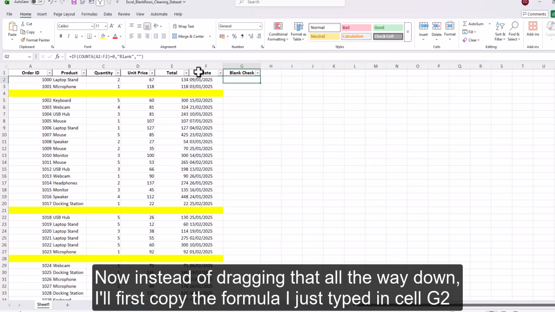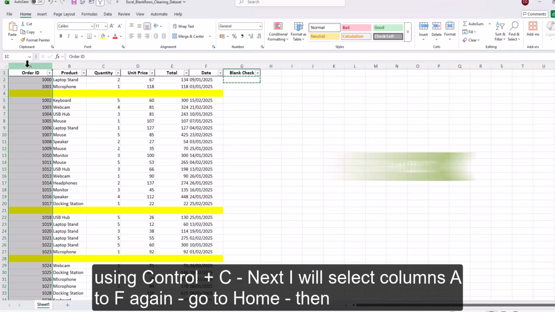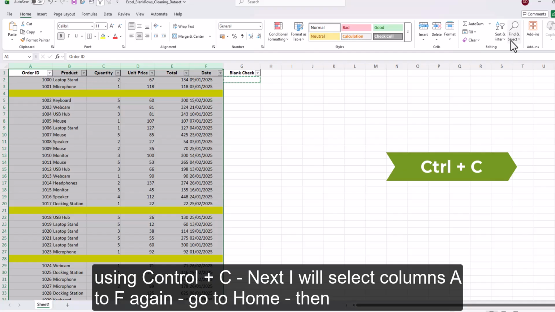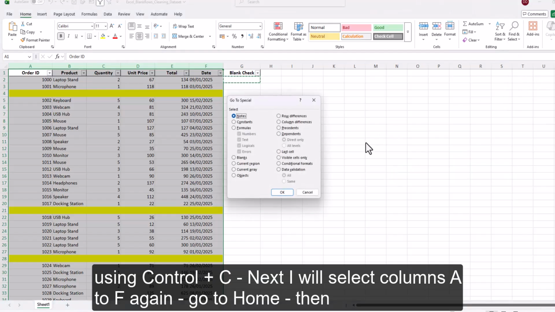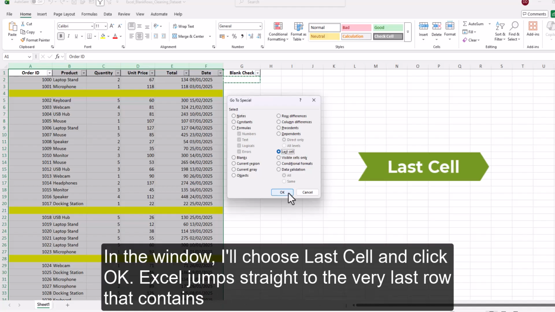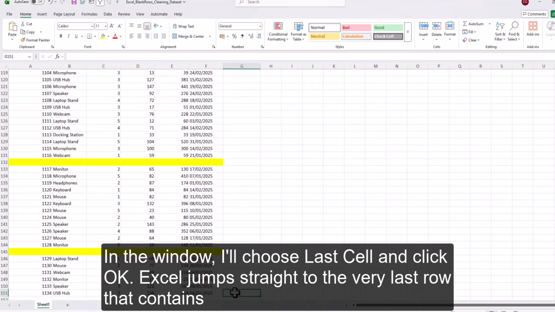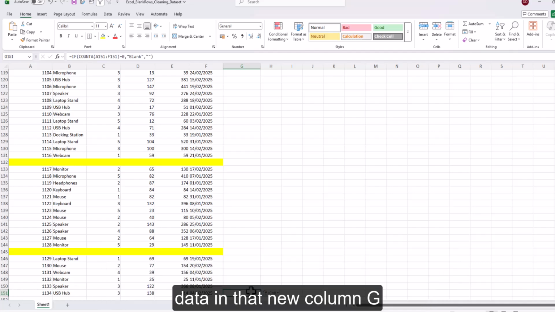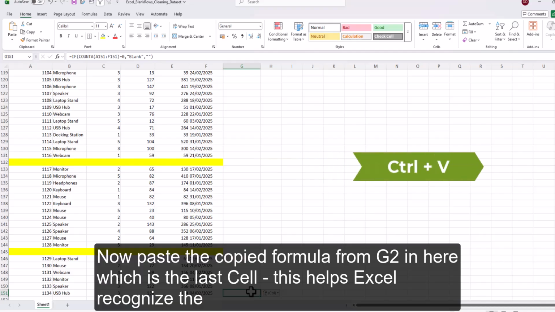Now instead of dragging that all the way down, I'll first copy the formula I just typed in cell G2 using Ctrl plus C. Next, I will select columns A to F again. Go to Home, then Find and Select, and choose Go to Special. In the window, I'll choose Last Cell and click OK. Excel jumps straight to the very last row that contains data in that new column G. Now paste the copied formula from G2 in here, which is the last cell.